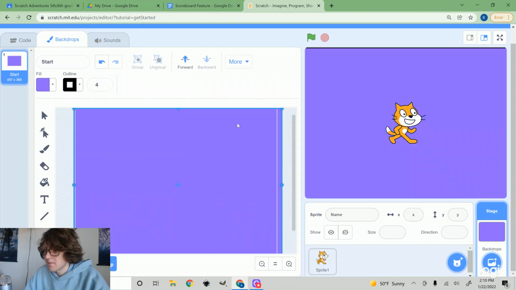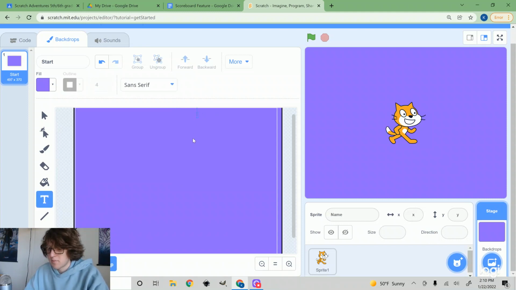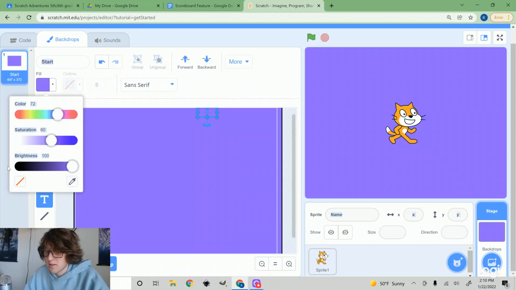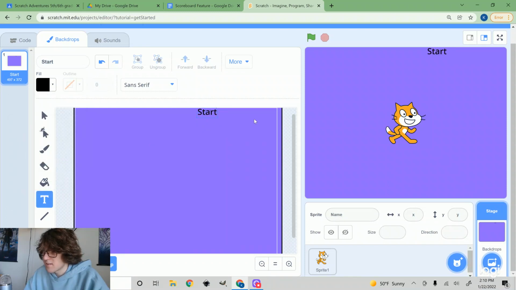There we go. There's our purple background. So this is just going to help us know that it's starting. And maybe we can even go ahead and type in start there. And we want that to be a different color. So, boom, there we go. All right, so this is our simple starting background.